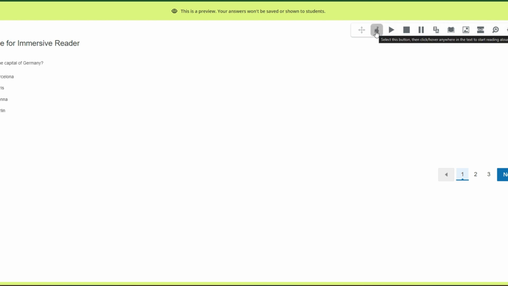The first one allows you to select anywhere within the question to have the reading begin. So if I just want my options read, I can click on this first option, Barcelona, Paris, Vienna, Berlin, and it will start reading from there. If I need the whole question read, I can simply click the play button to have it begin. What is the capital of Germany? From the start, and it will read the question and it will read each of the answer choices. And then you have a pause button here as well.